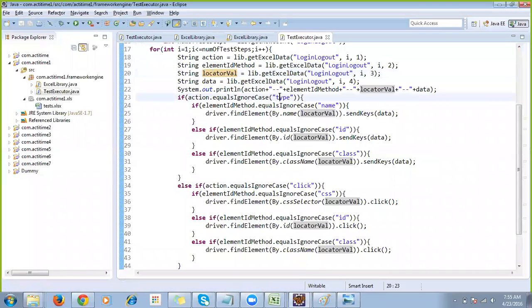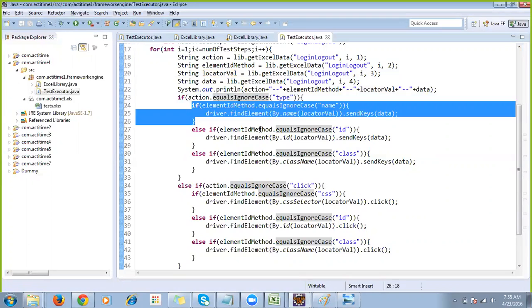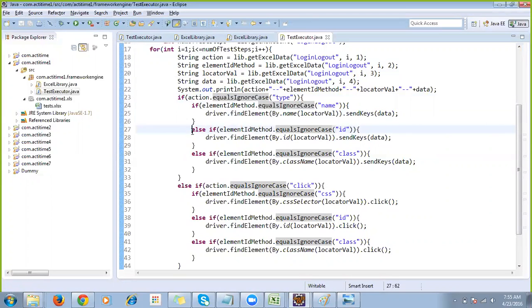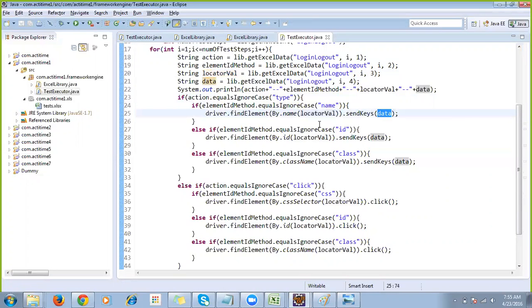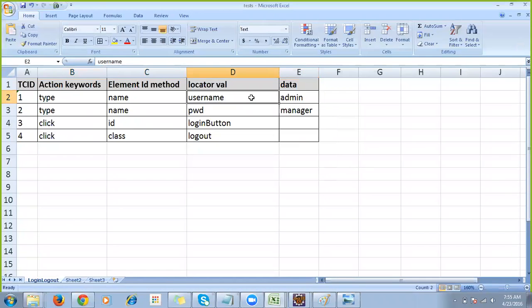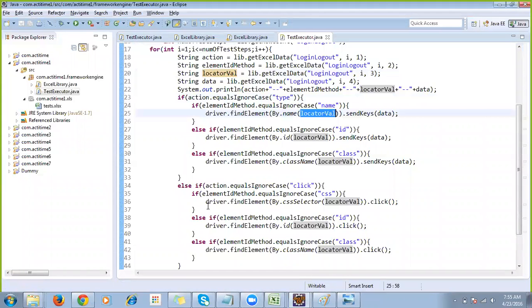So based on type it goes here, and then if it is name it goes and executes this if block. Otherwise if it is id, execute this one, class means this one. Then locator value and then data will be read from here. driver.find_element(By.NAME, locator value).send_keys(data). So locator value will be what right now for me, username admin. So where this one it will do.